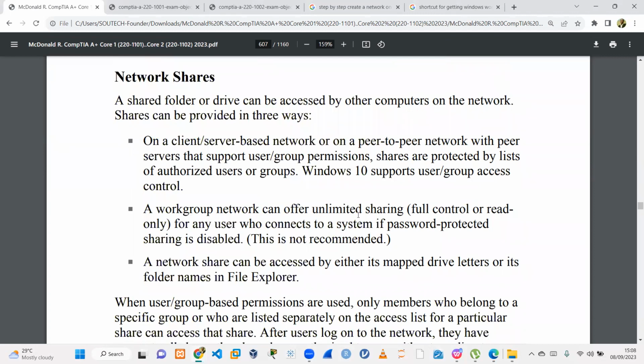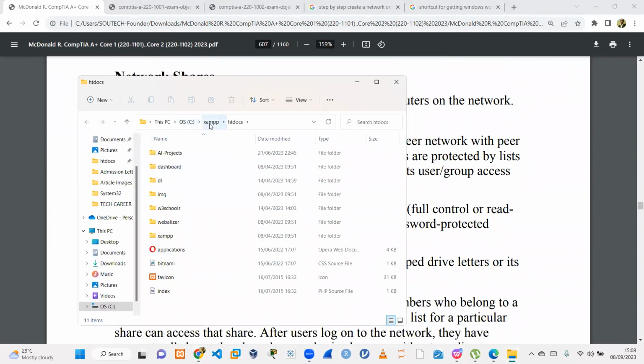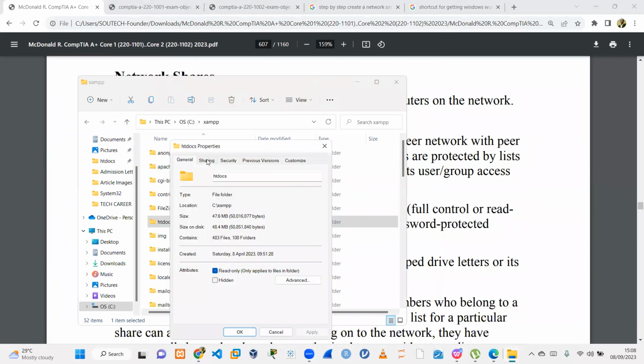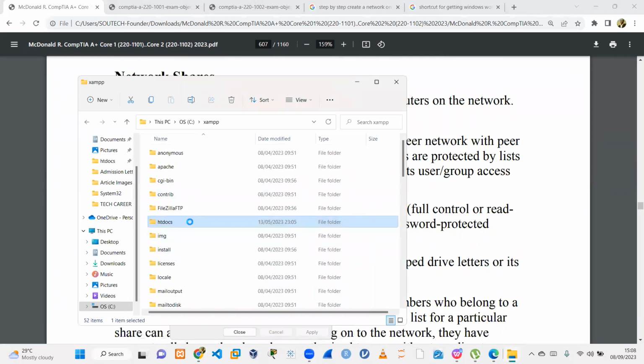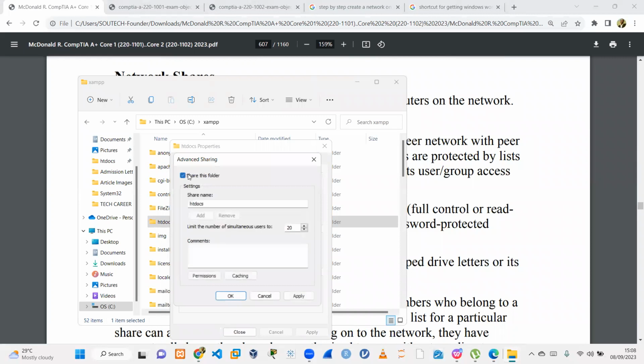A workgroup network can offer unlimited sharing, full control, or read-only. So there's what we call the read-write access. Let me do an example. Let's say this folder, if I right click on this folder, say properties, this htdocs, and say sharing, and I say share, or rather let me use the advanced sharing so that you can see what I'm trying to say. Advanced sharing. So share this folder.